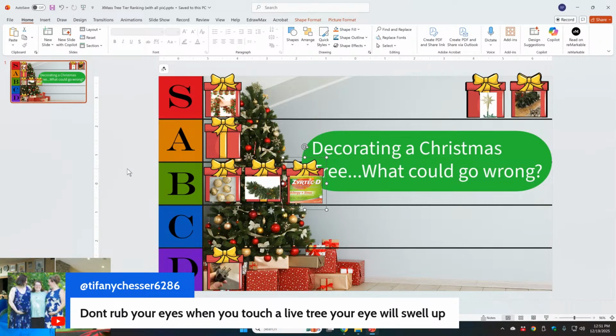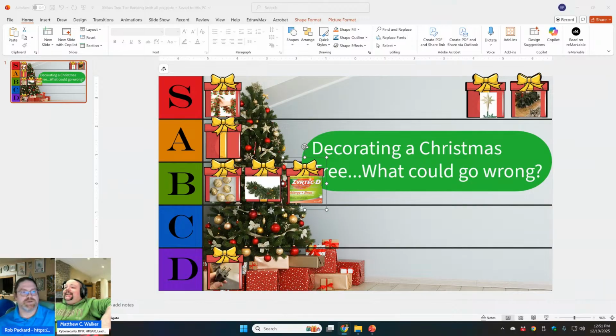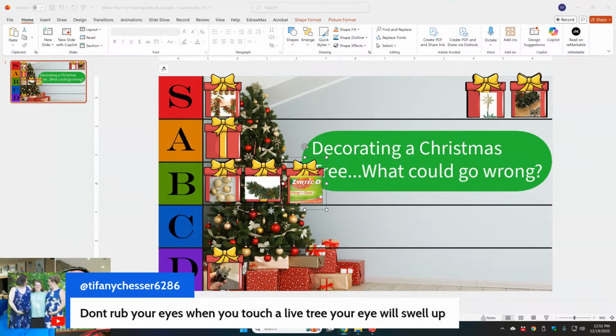So, we have somebody that's actually an expert in Christmas tree allergies saying, do not rub your eyes after you touch the live tree, or you will swell up.